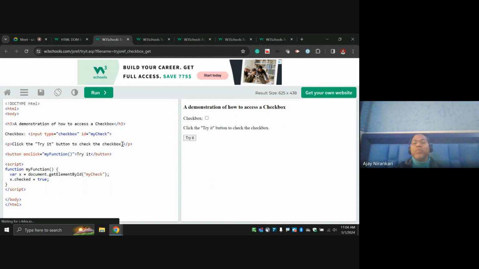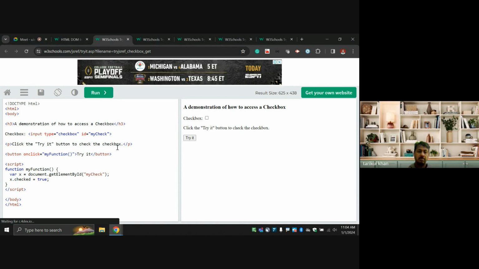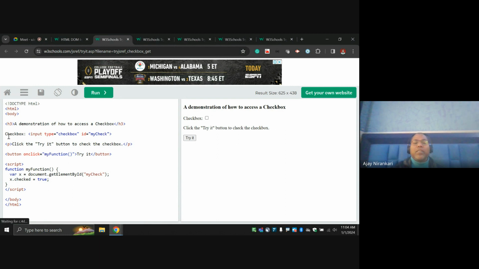If you run it, notice by default it is unchecked. On click I want it to become checked. Here is the function again. This is a checkbox, and it reads the value of the checkbox by element ID, and the function is check true. This check true only happens on the click. Whenever I click here, it becomes checked. Same way, you can write another function, uncheck.